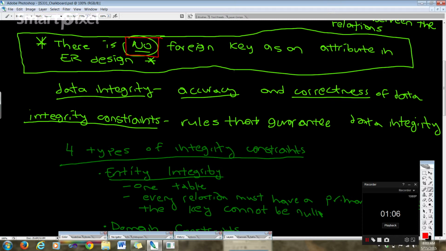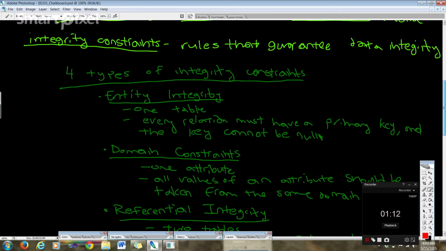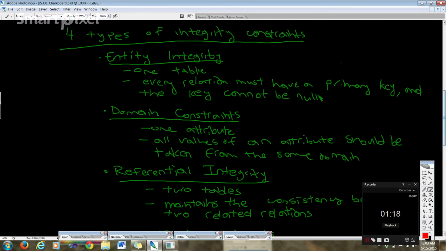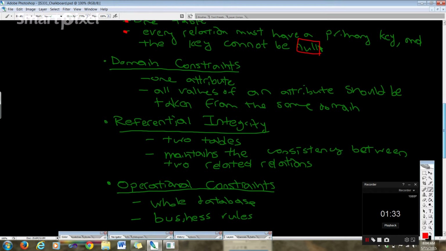Data integrity is, one, accuracy, and two, correctness of data. Now there are four types of integrity constraints, which are rules that guarantee data integrity. There's entity integrity, which means each entity is mapped to one table. So each entity is in one table, and every relation must have a primary key, and that key cannot be null. So again, each table has a primary key which cannot be null.